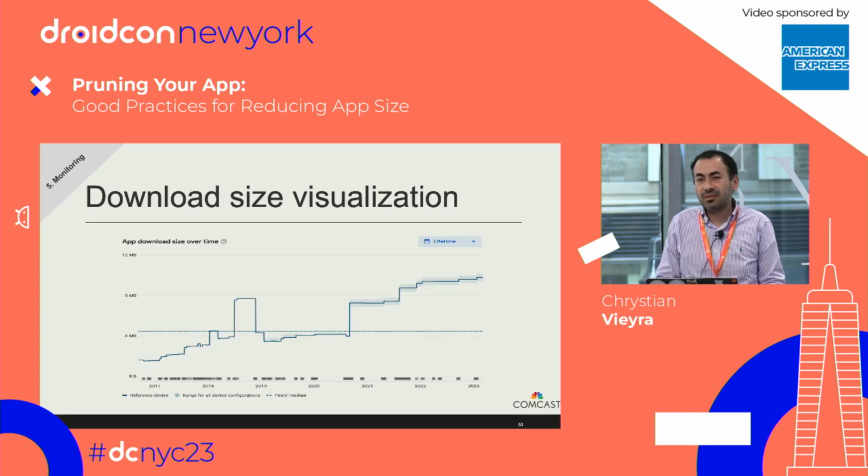Google Play also records your app size. And you can see there your previous app size. You can monitor your app size, your app growth. This is, again, my personal app. The big jump there is when I was trying to integrate AR mode and all of that. So it's really cool.